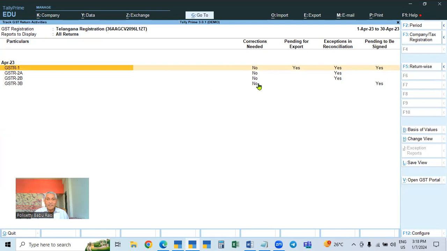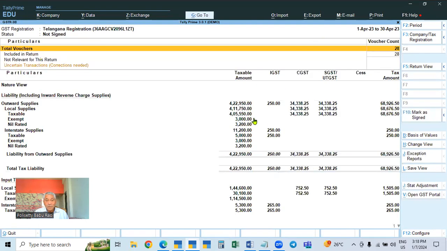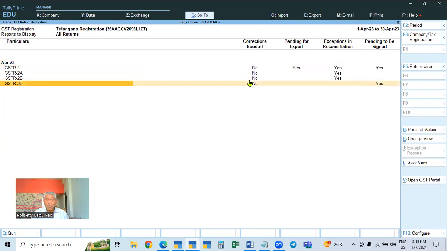Then go to 3B. It will show purchases and sales. So if there is an error, you correct that also, and it will become no. Once this 3B becomes no, since 2A is related to purchases and 3B also includes purchases, automatically these two will also become no. So now at present there are no errors, everything is fine.